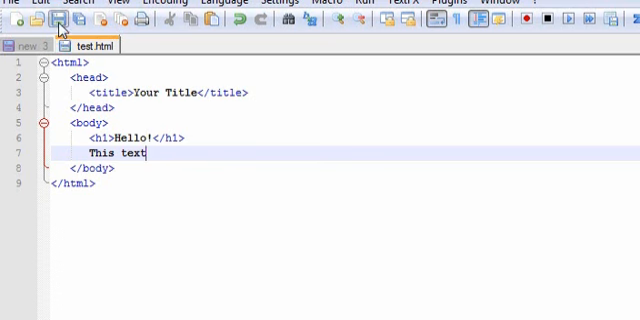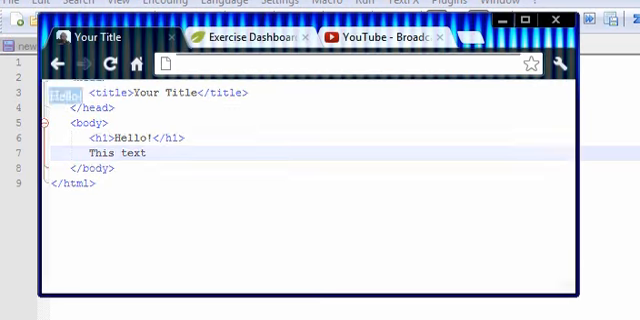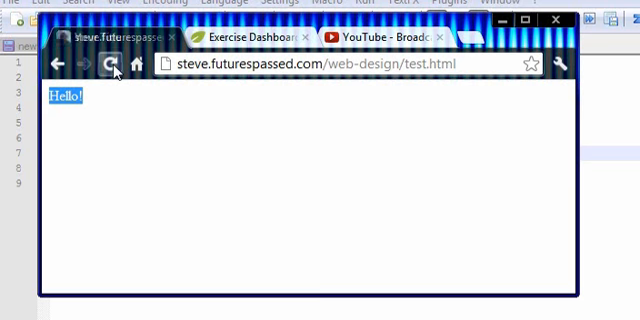So we're going to save this, and we're going to upload it to the site again, and we'll refresh this, and now the text is much bigger. This text down here is that old style, and you can see it's the different size. We'll continue this concept more in later videos.